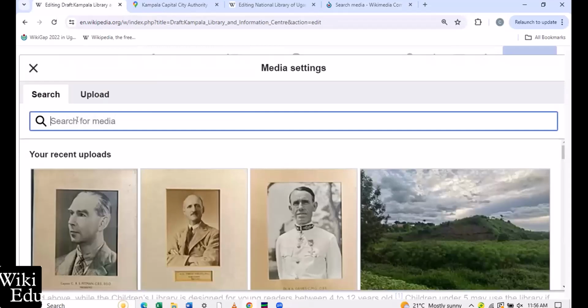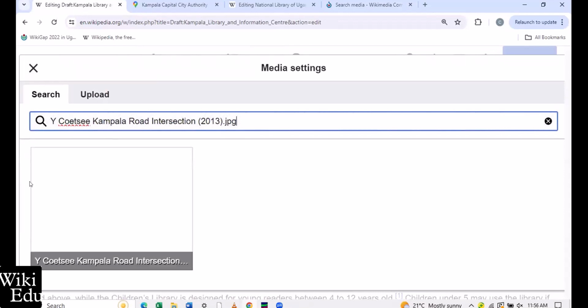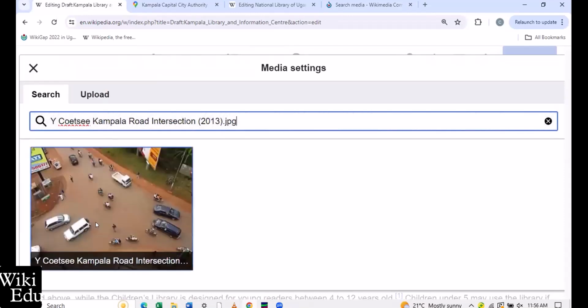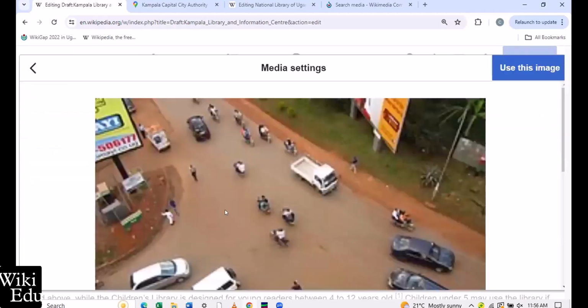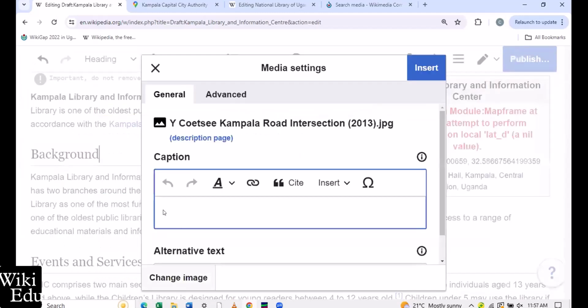You come to search for media and paste the name of the photo you wanted to add, and it will pop up here. So I tap on the photo and choose use this image. After that, you are required to give a description of the image, so I can write, load intersection.